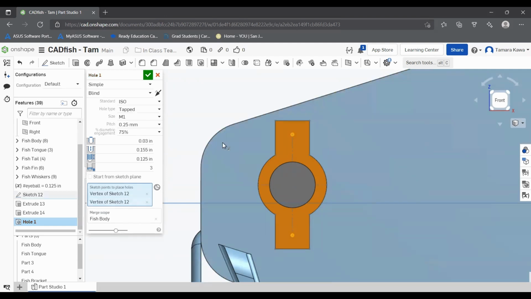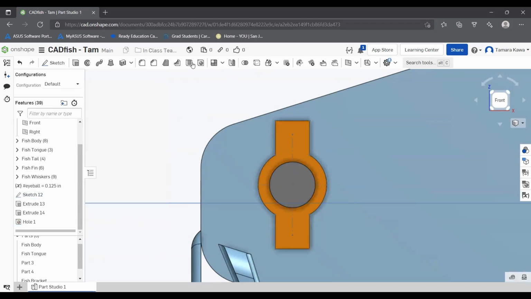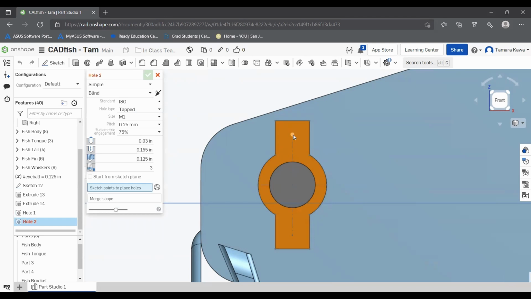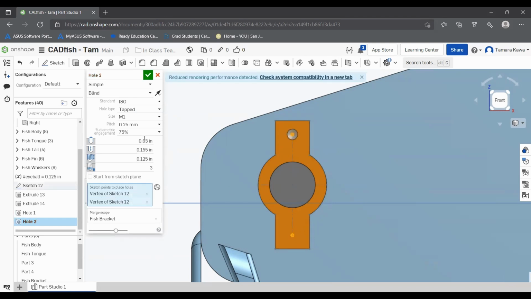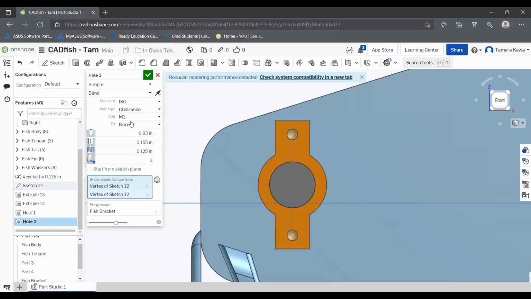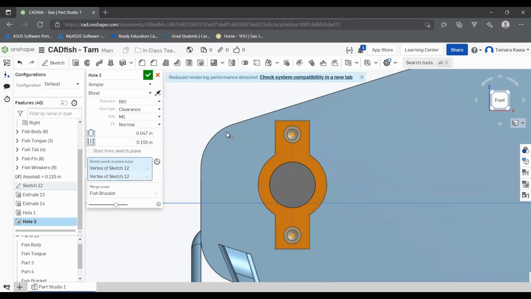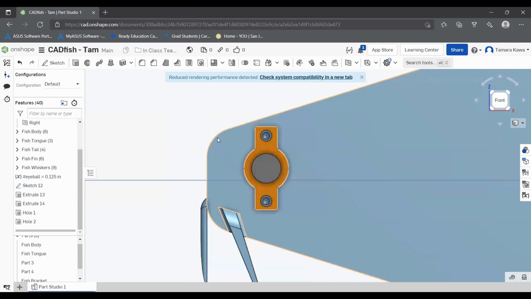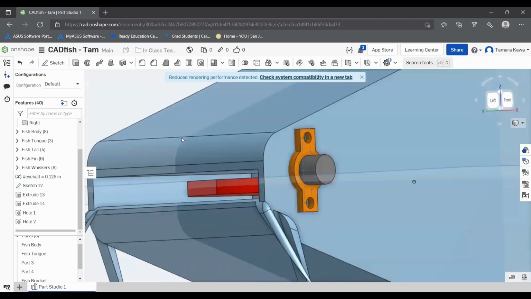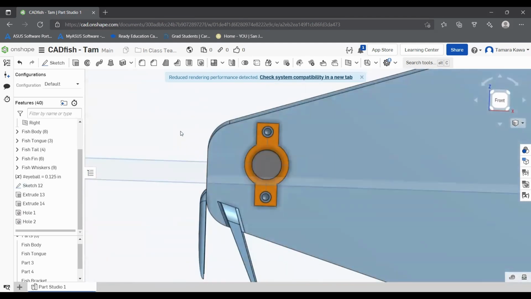Now, pay attention to your merge scope. We do want to go through the fish body here, but maybe in the future, we don't want to go through the fish body. All right, and now we're going to make another set of holes. Again, 0.1, 0.2, and let us make it clearance. And notice to go through fish bracket. Nice. Oh, and you might get this warning. I'm just going to ignore it. So you'll notice that the holes don't go on the other side as well. That's because we did not make it a clearance or a through hole.